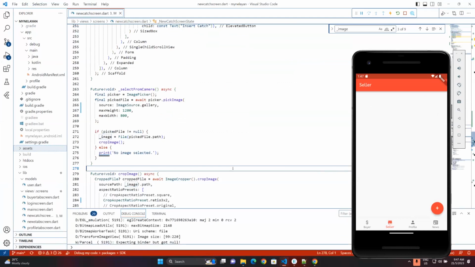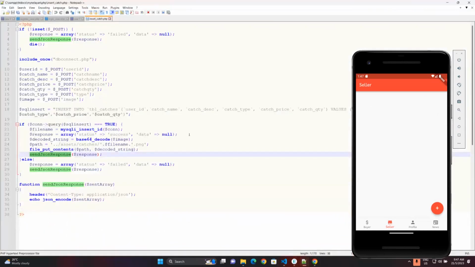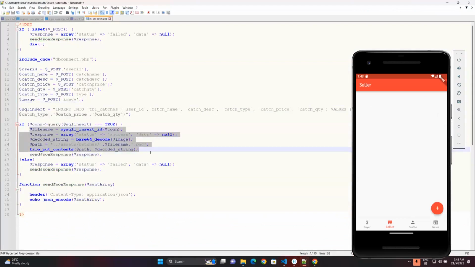That's basically how the image picker works, and how we upload an image using our HTTP post array, together with the backend service that handles the insert statement and also the file upload instruction to the server directory.